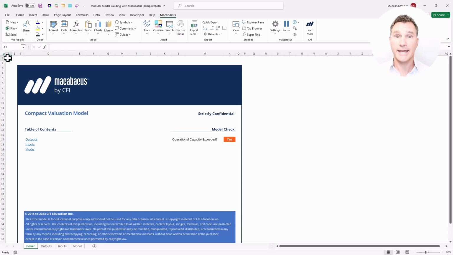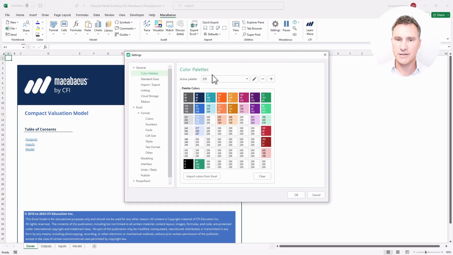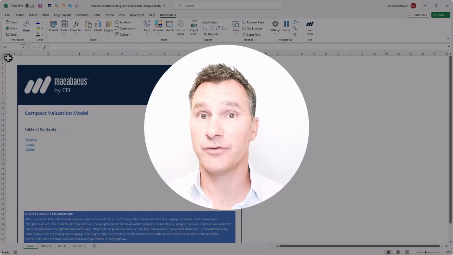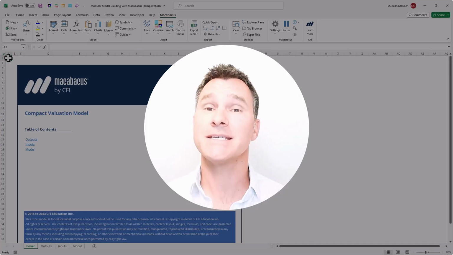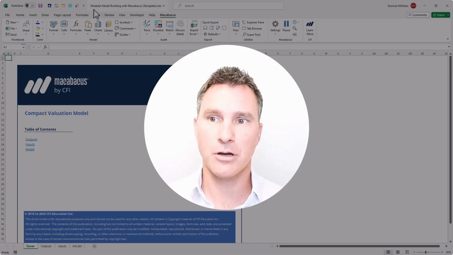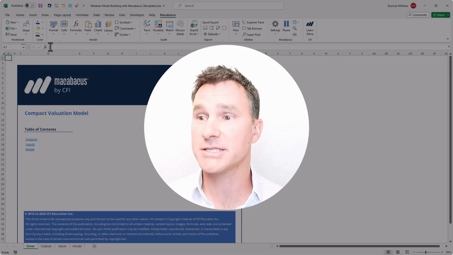Now, once you've imported that XML file, you may need to close down all the Office applications and reopen them to see the changes. And a great way to check if those CFI settings are coming through is by going right up here where it says Settings and then click Configure. You should see the CFI palette here and all of the CFI colors coming up right there. Now, the other file that was available for you in the downloads a moment ago is this Excel file or this financial model that we have open right now, right up here, called Modular Model Building with Macabacus Template.